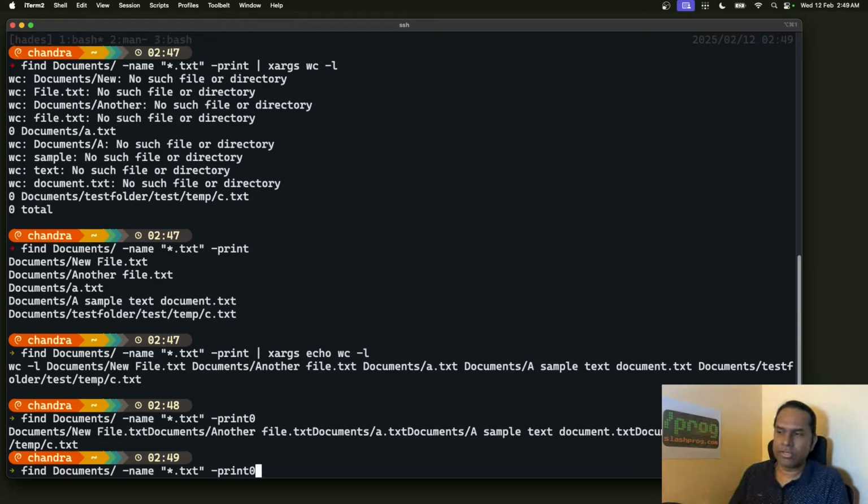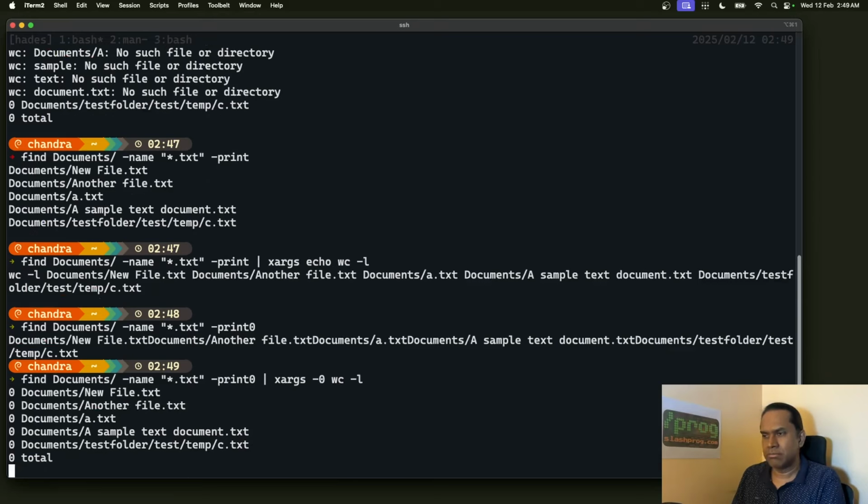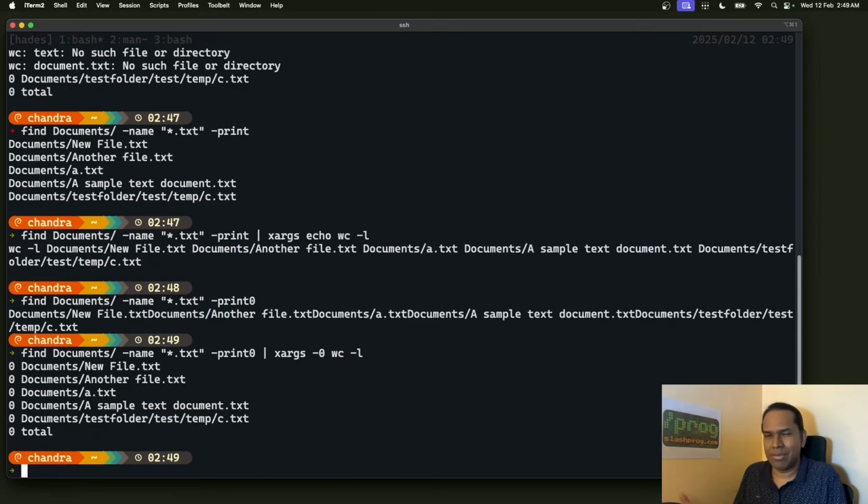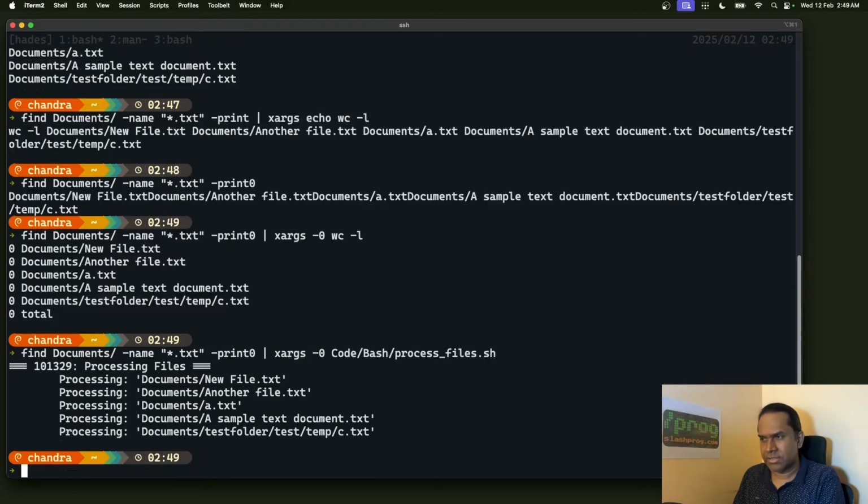Now, when you feed this to xargs, you can also tell xargs to take the arguments it's getting in this pipeline as null separated, not newline separated. That's why you put a -0 switch here, followed by maybe wc -l. They're all empty files, not very useful. But I'll run my script this time. We just do code /bash/process files.